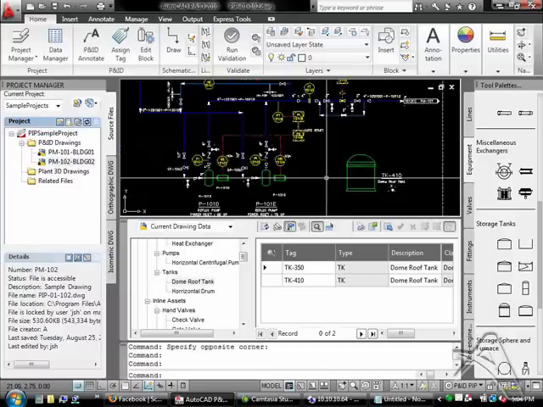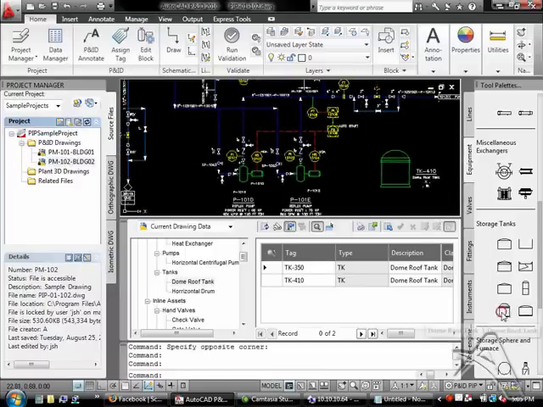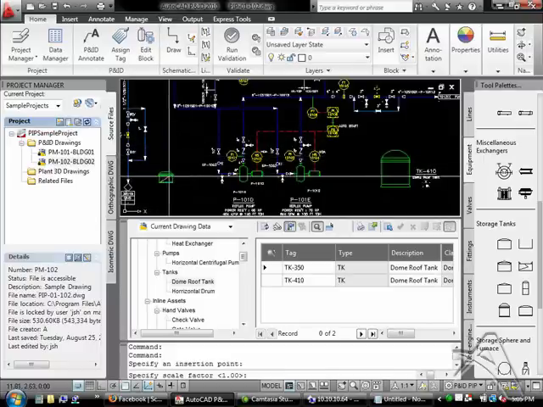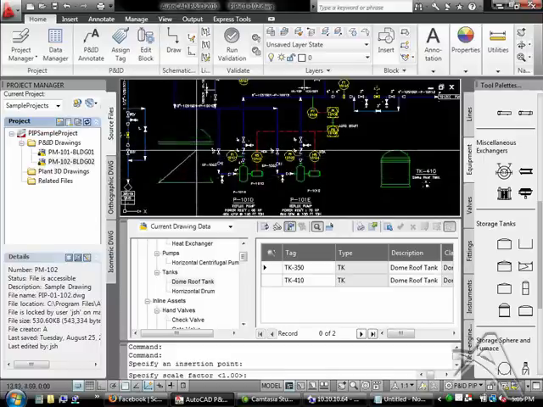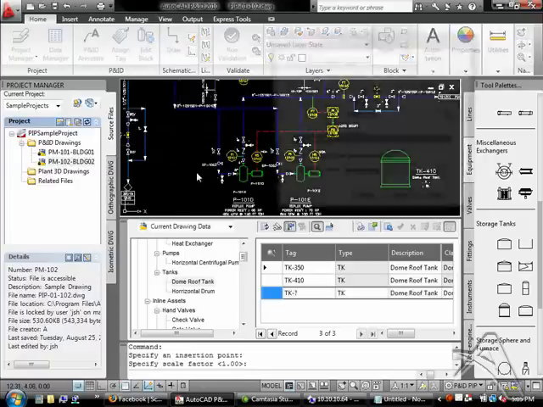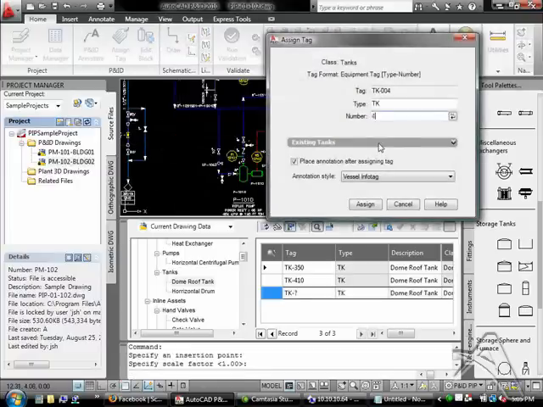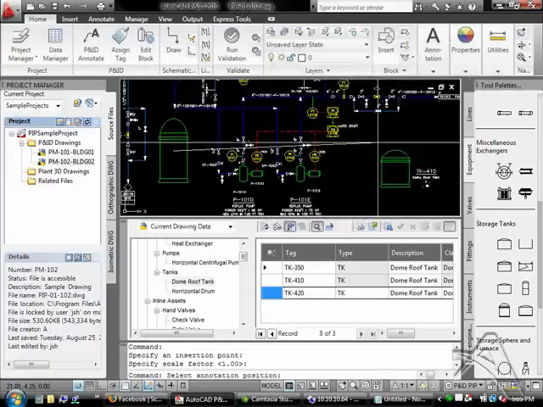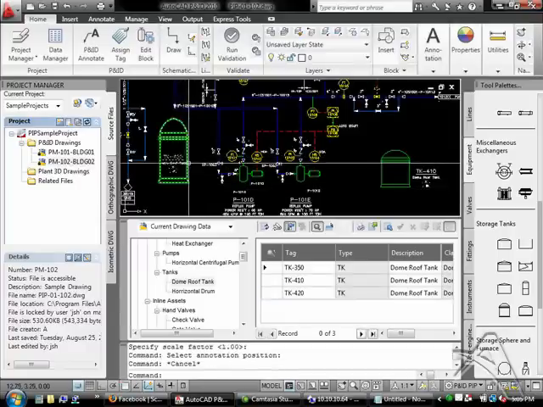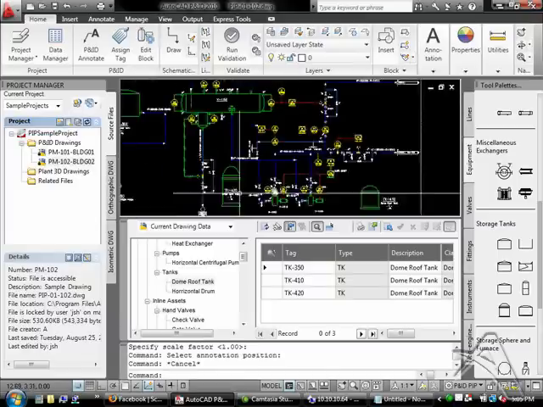So now when I need to place another symbol that looks just like this, I can pick it from my tool palette. I can stretch it up, stretch it out, however you want this to look. Put in the tag information. This is 420. And there's tank 420 ready to be used. It's an intelligent P&ID object now.